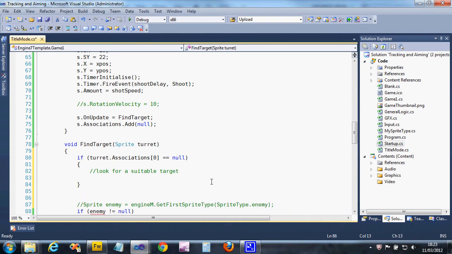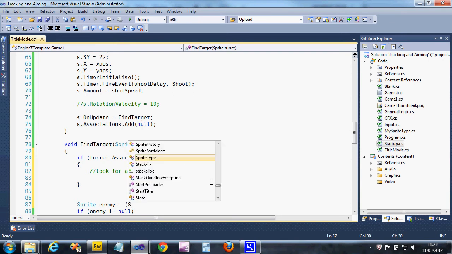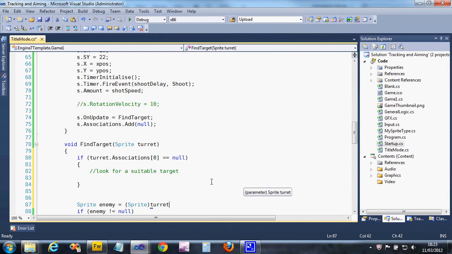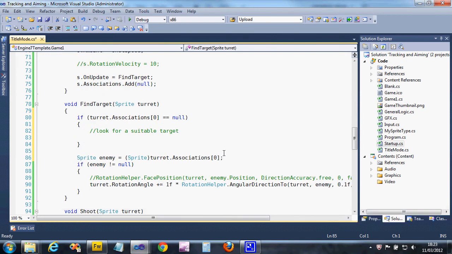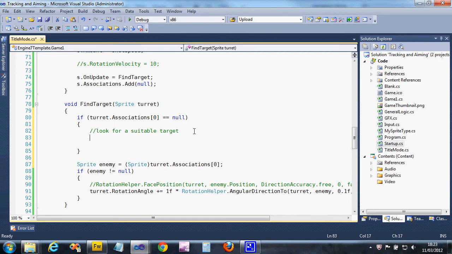What I'll do after that, instead of this, I'm going to say sprite enemy equals whatever I've got in my association. So I'm going to say it's a sprite, turret.associations[0], because that's where I'm going to store the sprite that I'm tracking. If I haven't got a sprite in there, then this value will be null, and so we won't try and rotate towards it.